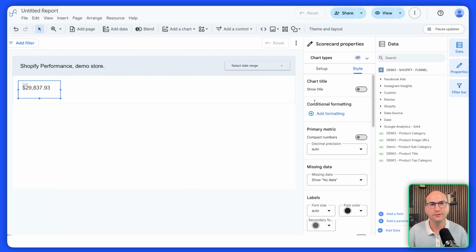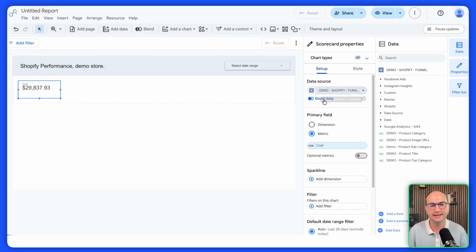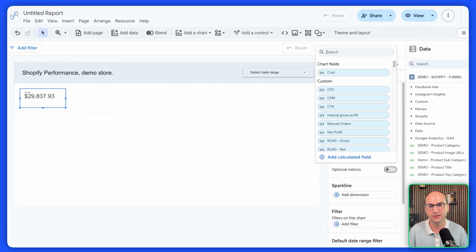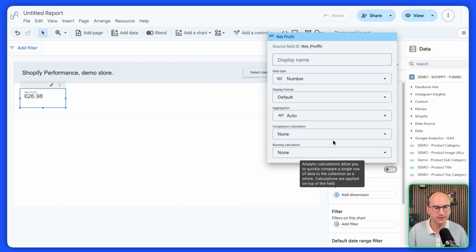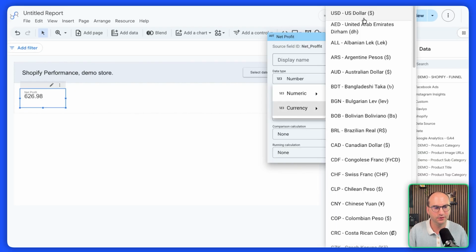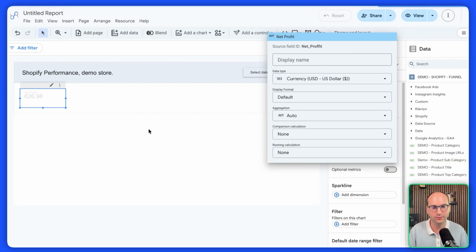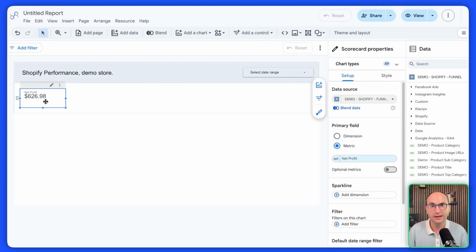This scorecard defaults with whatever it likes for some reason, but we're going to go into the setup tab here and change it to more pertinent information for our team. So let's start with net profit. And then we're going to make sure that this is actually showing up as an actual currency number. Our store's in US dollars, so we'll make sure that it's showing up as a dollar. Sometimes the metrics will show like that automatically, and sometimes they won't. It just depends on the data source and how well it's set up.